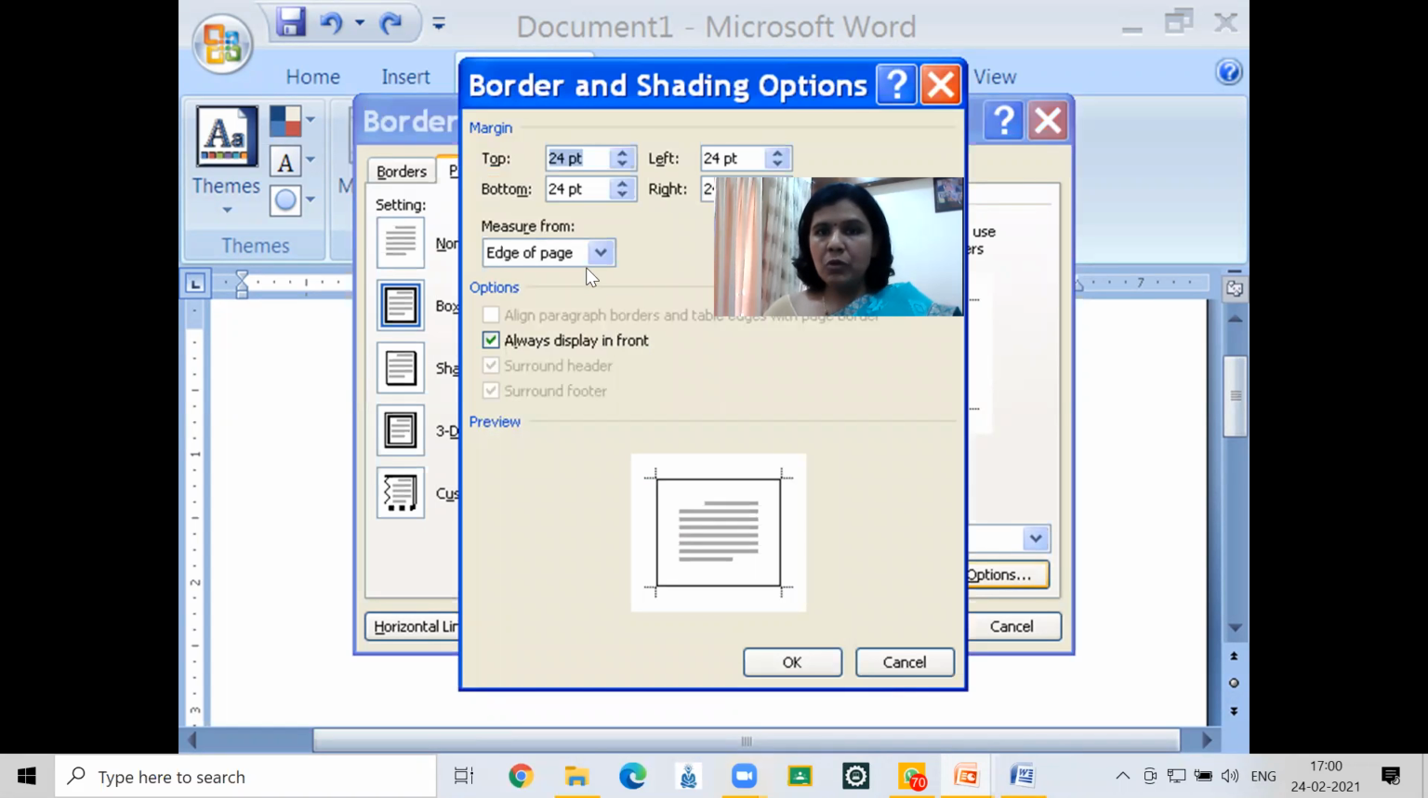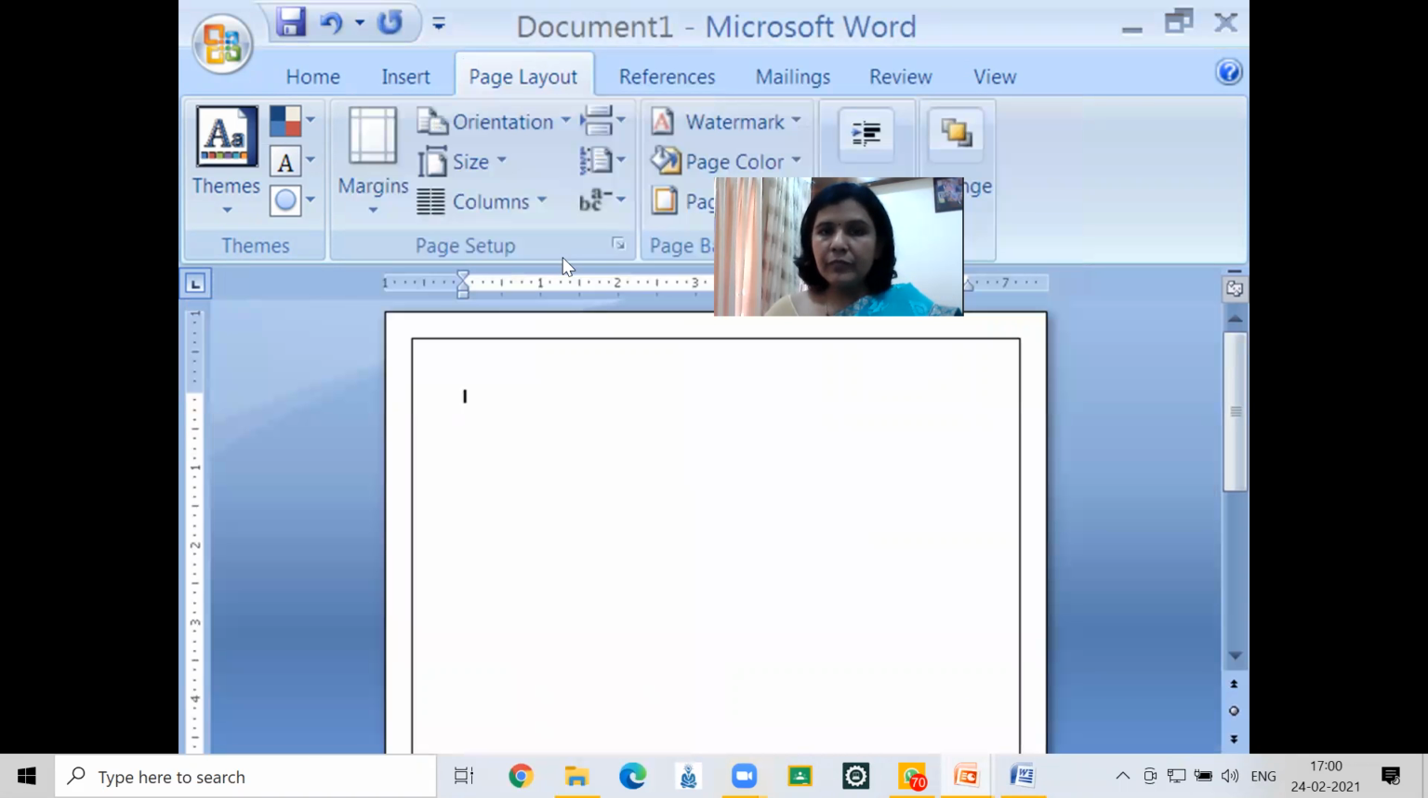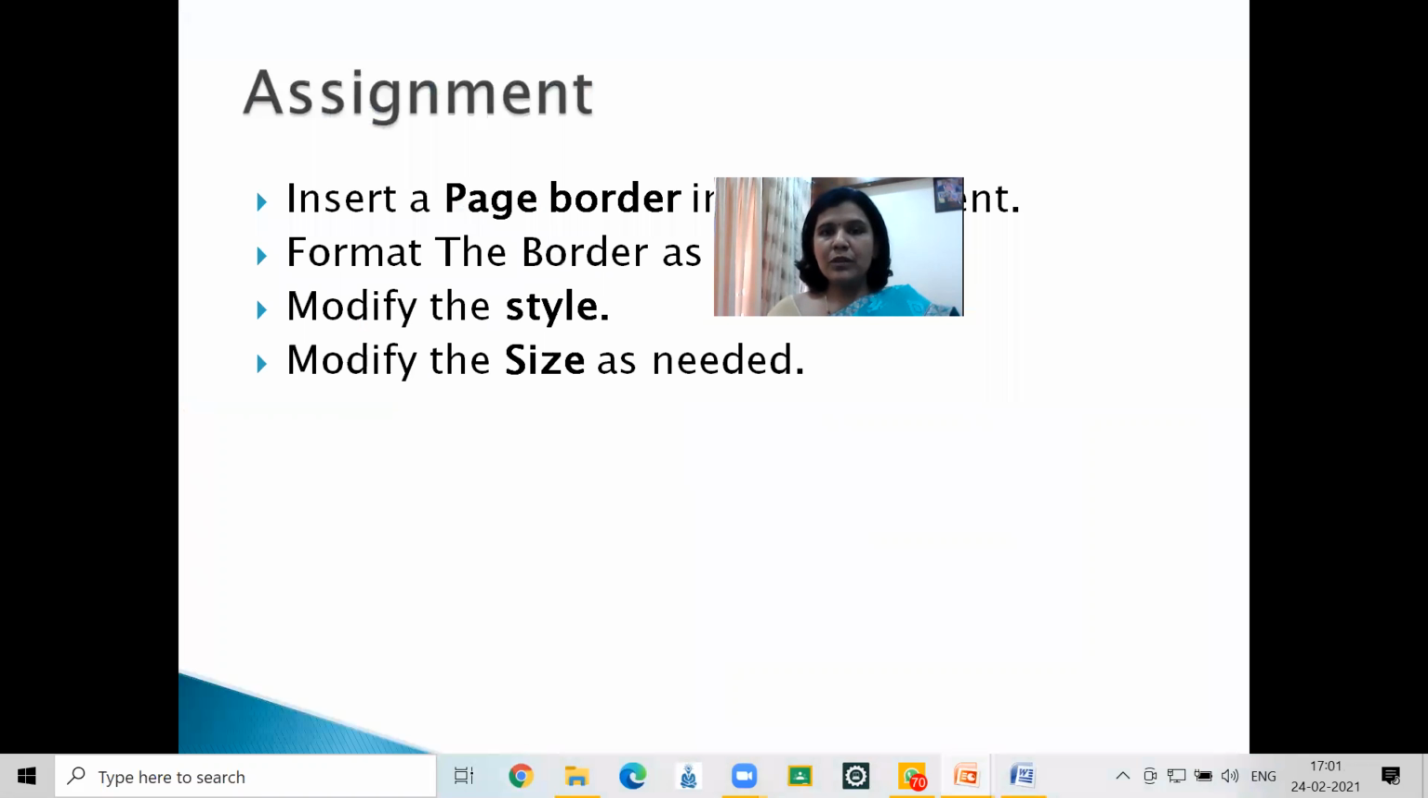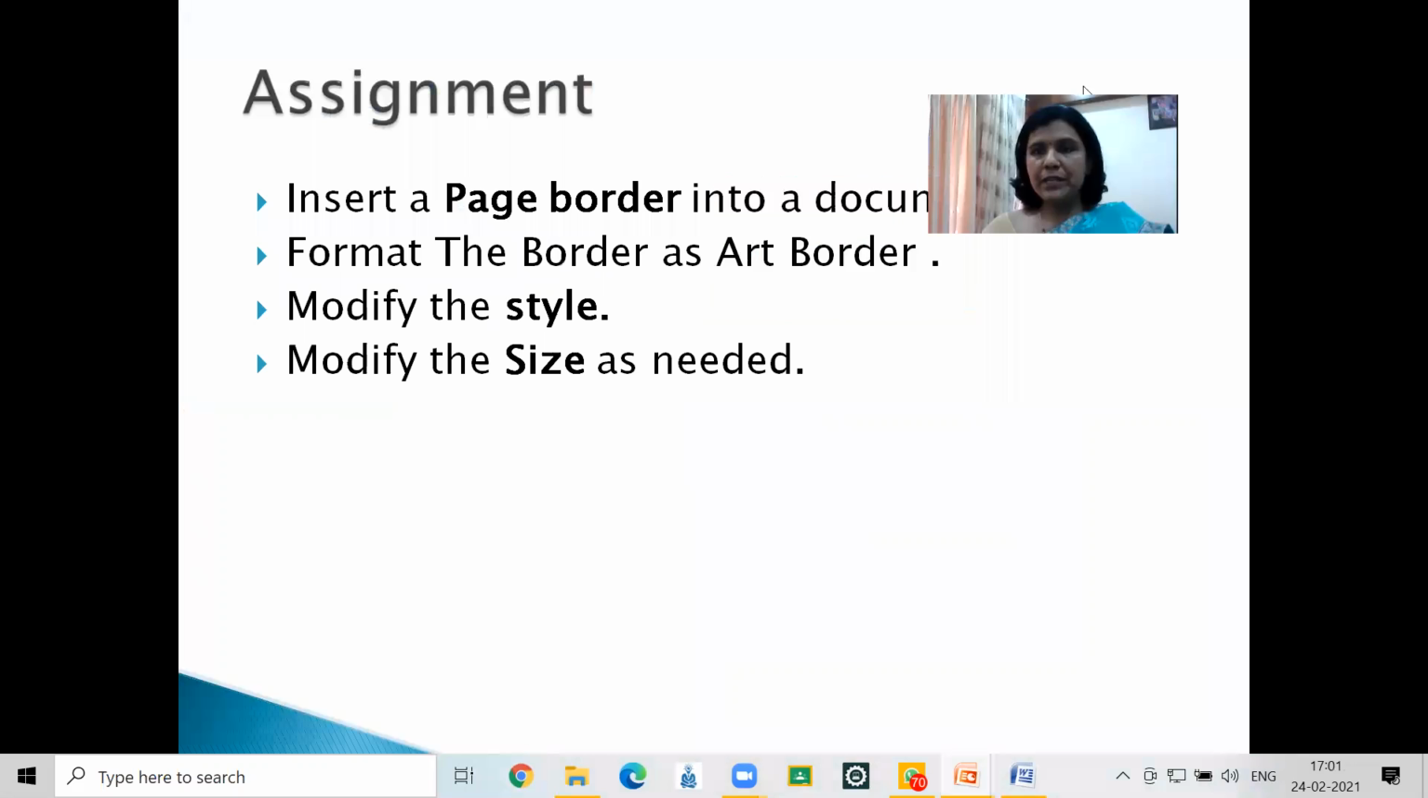So for borders and shading options, you will select from the margin what the distance should be for the page, measured at the edge of the page. Then likewise, suppose I select the simple one, this type of border will appear. So what is your assignment with respect to page border?